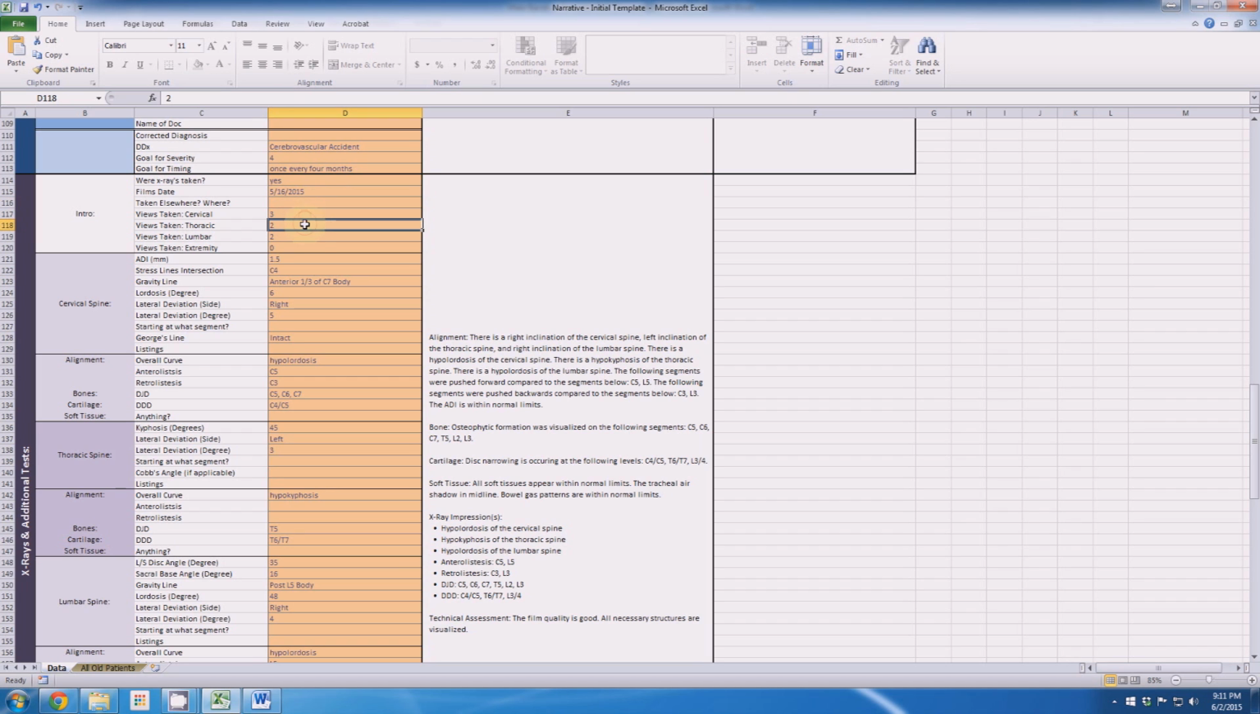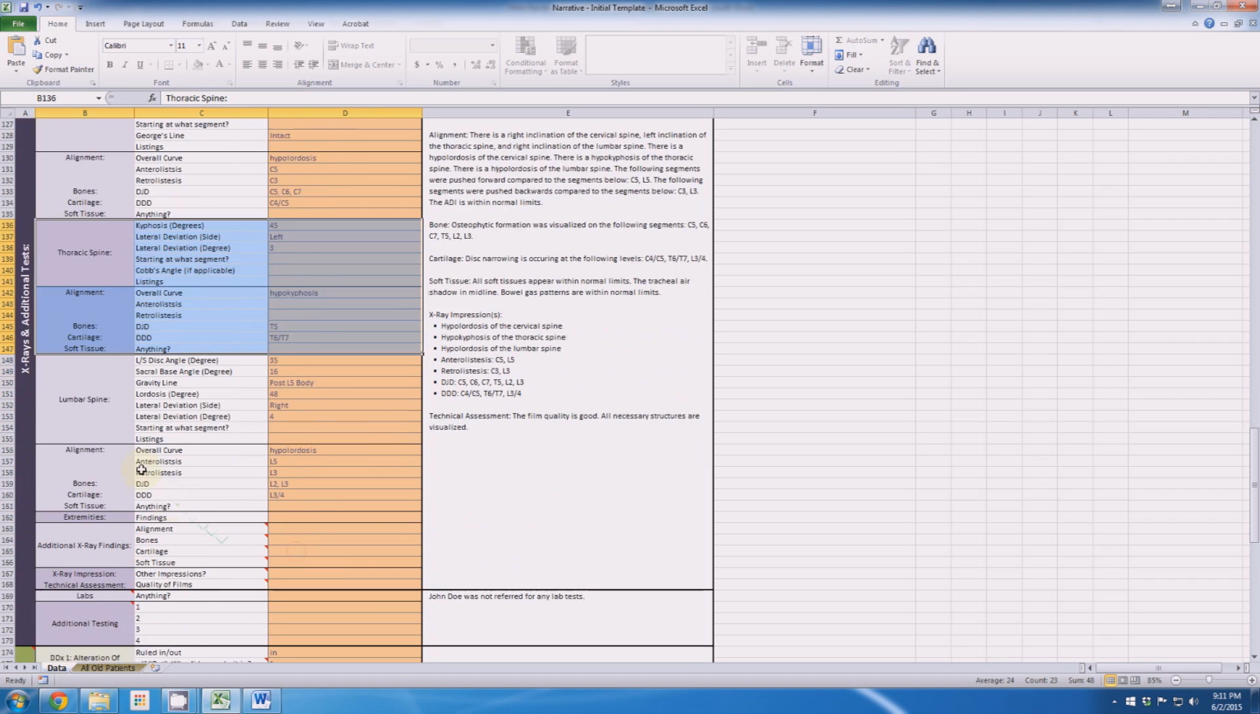How many views were taken of each section? And then you have your cervical spine area. Okay, and then you have your thoracic spine area, your lumbar area, your extremities, and any additional x-ray findings, clinical impression, or technical assessment.